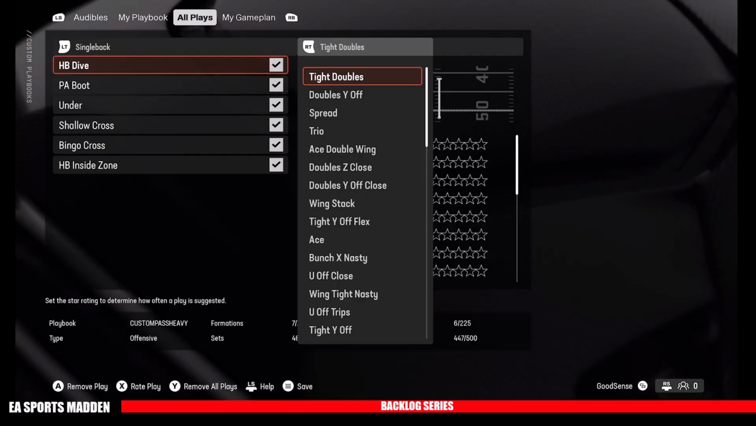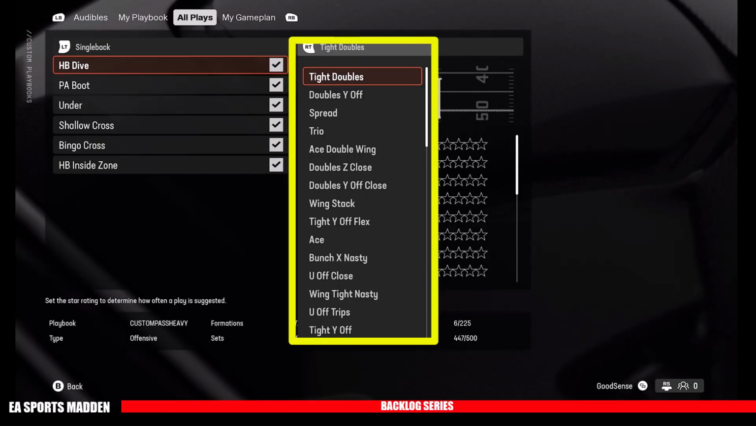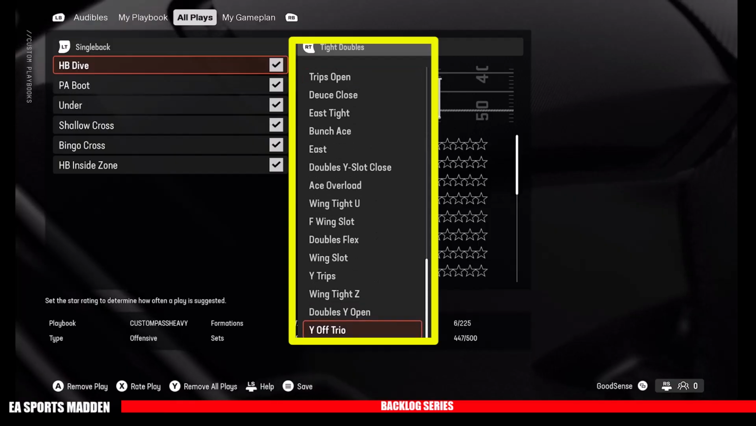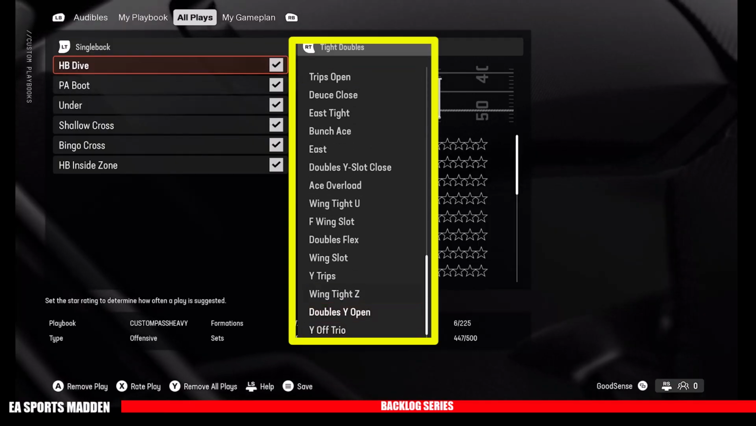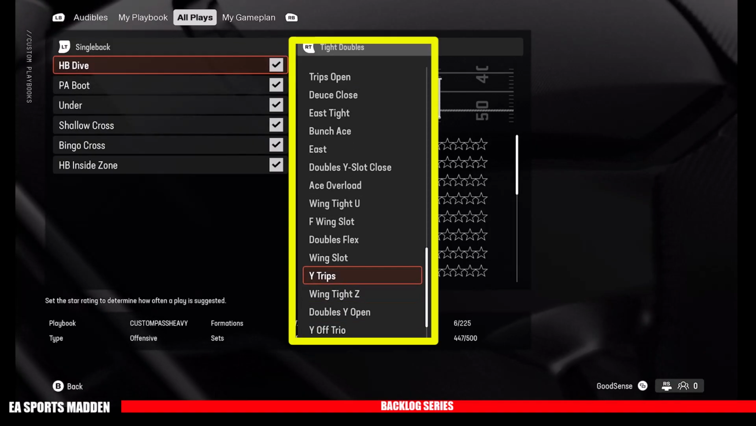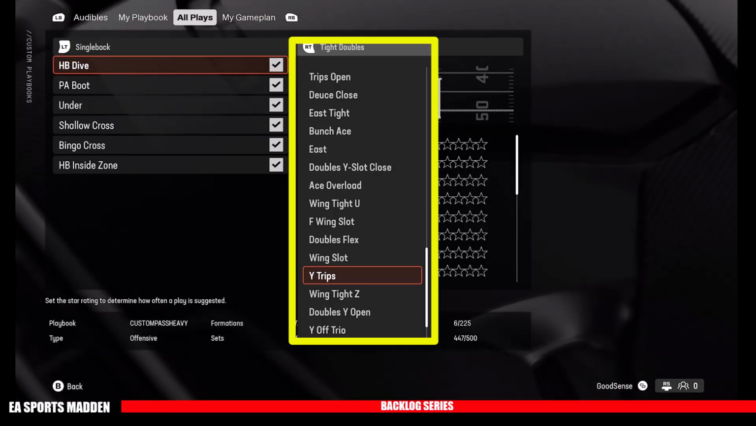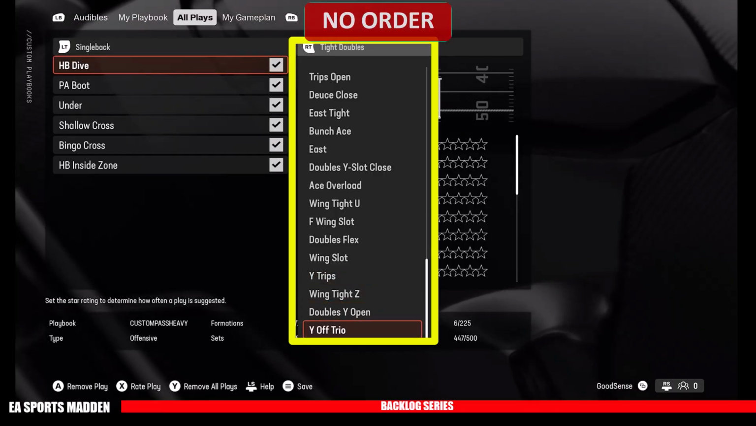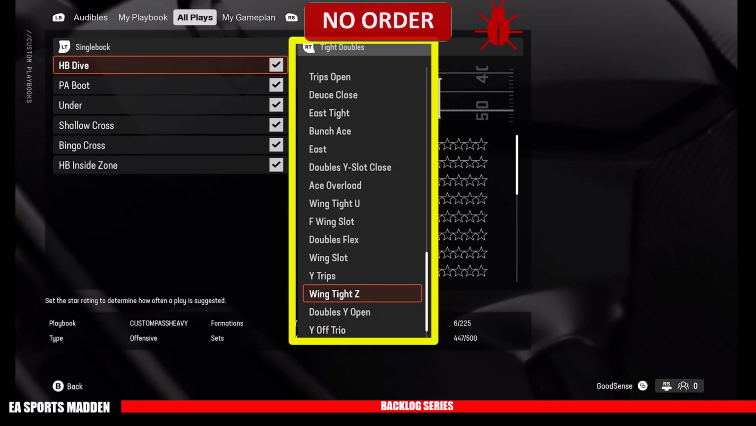So remember, wide trips was the first one. So do you see wide trips here? You have to go this direction and you have to find it here. But see, in the other versions, wide trips was right down here where it should be. This is not in any order.